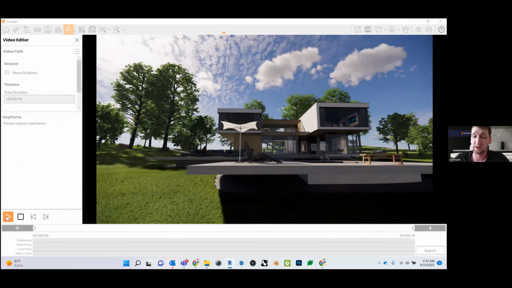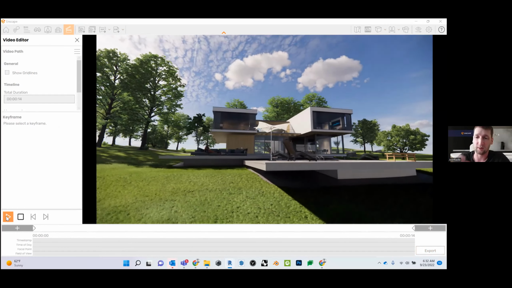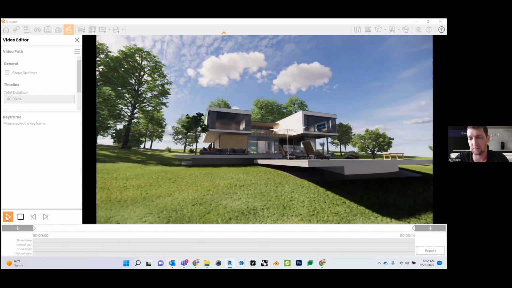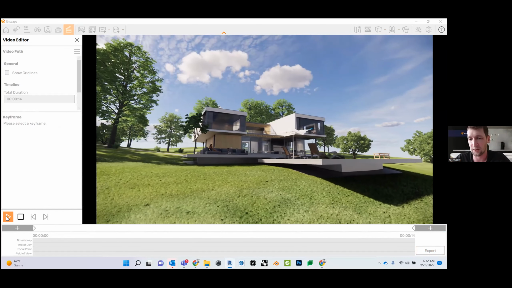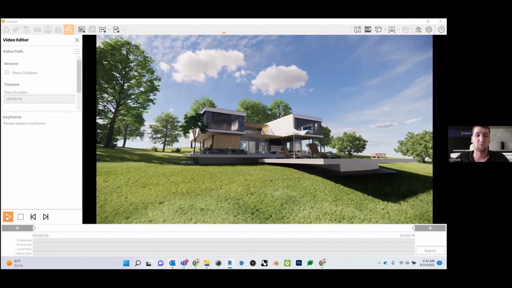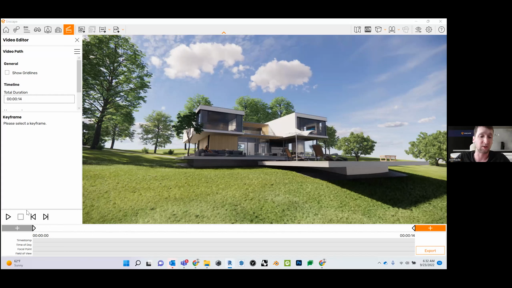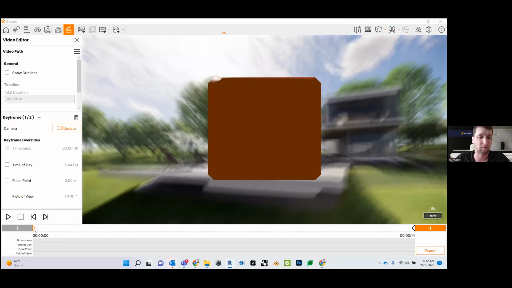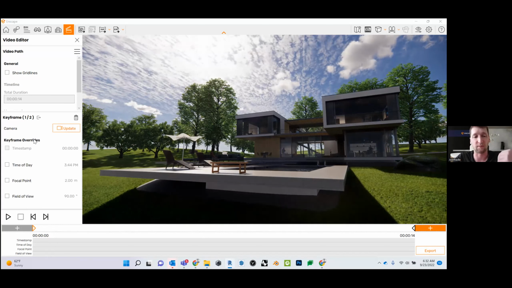Now, at any time, I can make changes to this just by clicking on the keyframe and updating the position, and just clicking the update button. And from there, the positions are going to update. We can also do some really interesting things by clicking inside the keyframe. This is where I'm going to get some keyframe overrides.